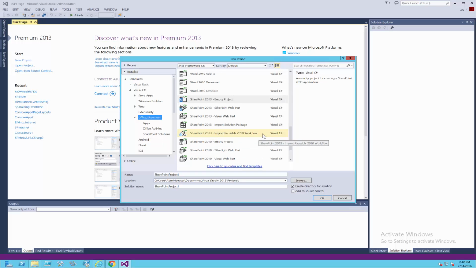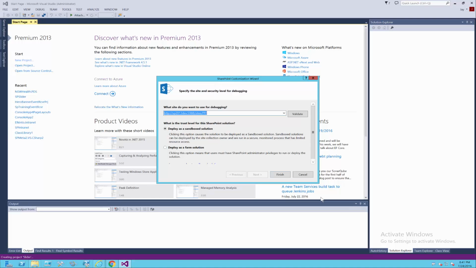And I'm choosing a SharePoint 2013 empty project. Let's name this project slider, and the rest of the settings I'm leaving as they are. I'm selecting this as a farm solution.